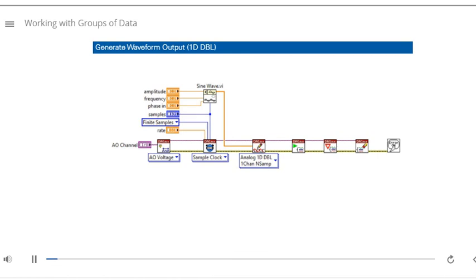If you need to generate a waveform signal on an analog output channel, you can use a 1D DBL array. This example VI generates a user-defined sine wave on a DAQmx analog output channel. The sine wave VI is configured to create a 1D DBL array of sine wave data points and sends it to the DAQmx write VI, which stores these data points in a hardware buffer on the DAQ device. Also, the sample rate is sent to the DAQmx timing VI, which sets the rate at which the DAQmx device will update the analog output channel's voltage.